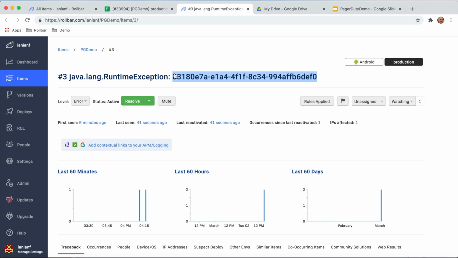Hopefully this was helpful for you and gives you more insight into how to create notifications with Rollbar, specifically with PagerDuty. Feel free to reach out if you have additional questions.